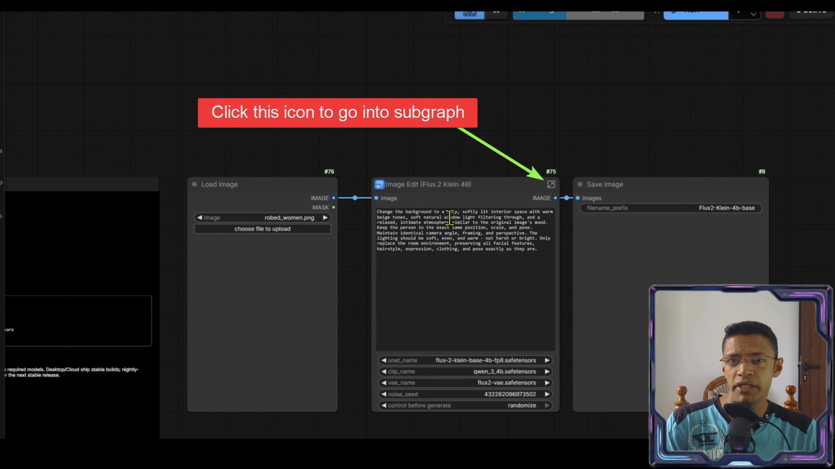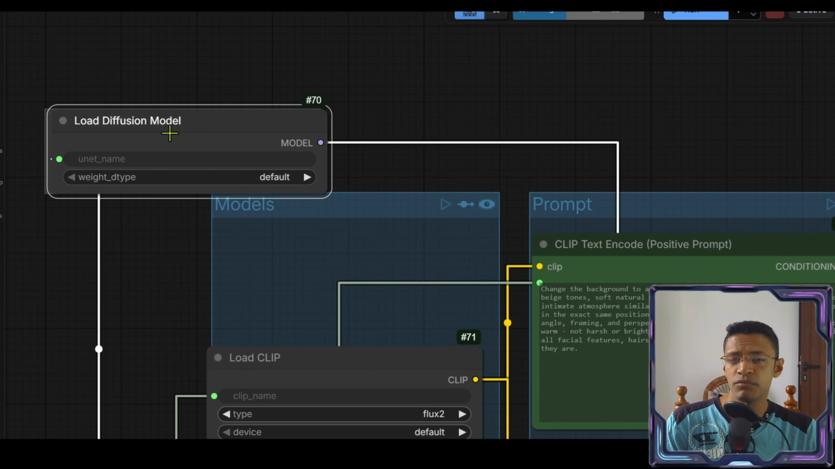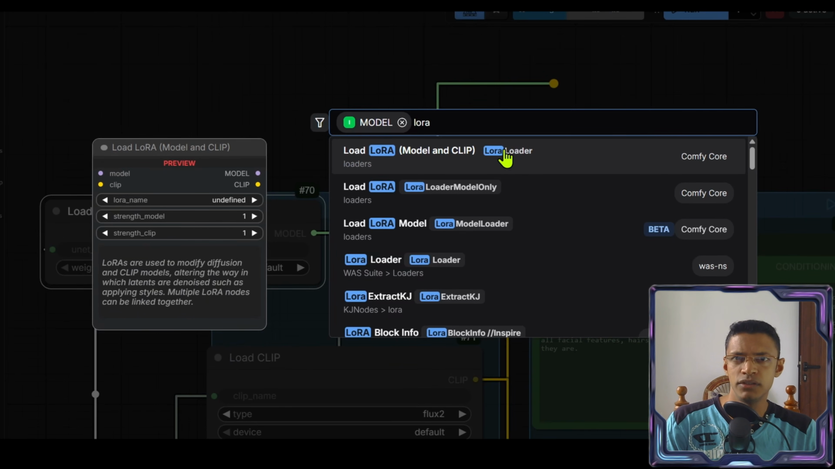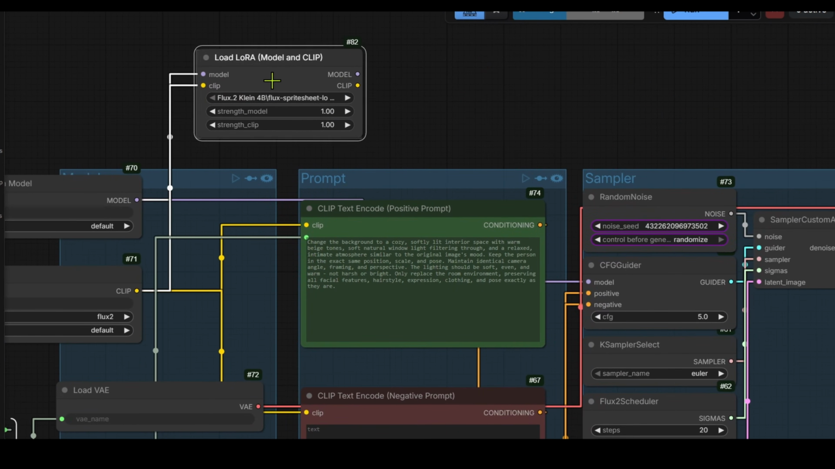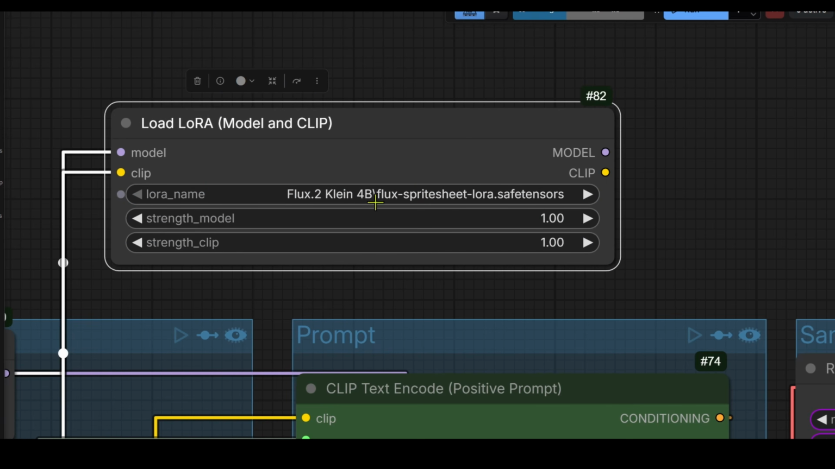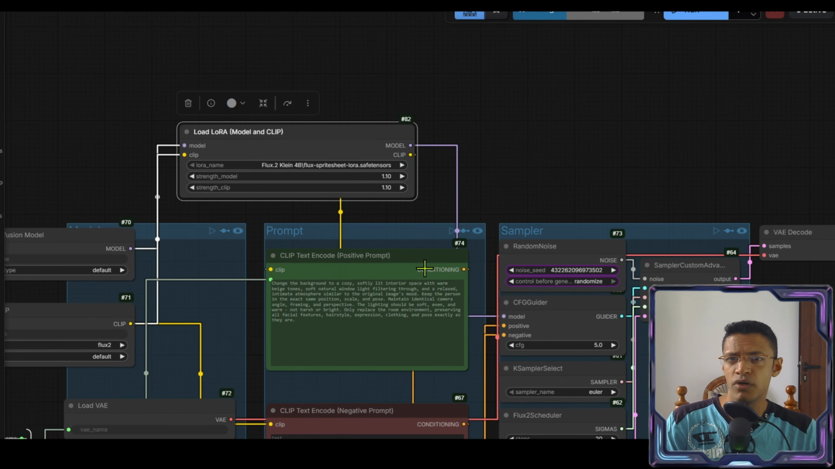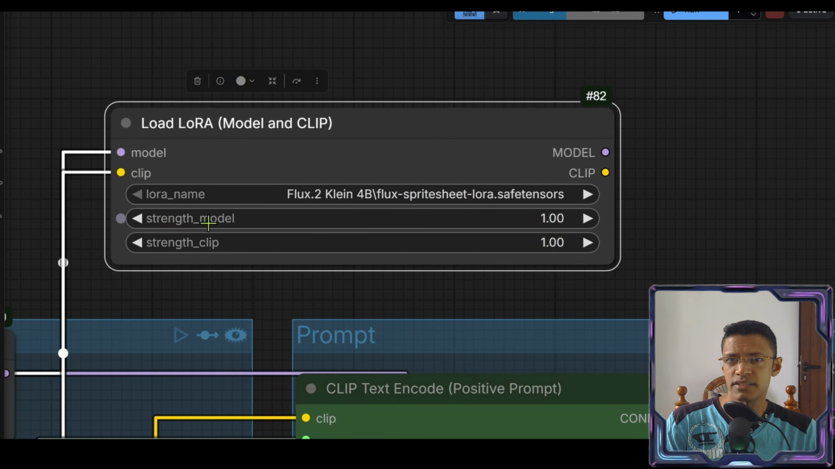Now we need to manually add the Load LoRA node. Drag a connection from the Load Diffusion Model. Let go. In the search here, type in Load LoRA, select this one. Make sure you have both the model and the clip connection. Connect the clip and select the LoRA from the drop-down. Model goes into the CFG guider here, like so, and then the clip goes into the clip text encoder like this.